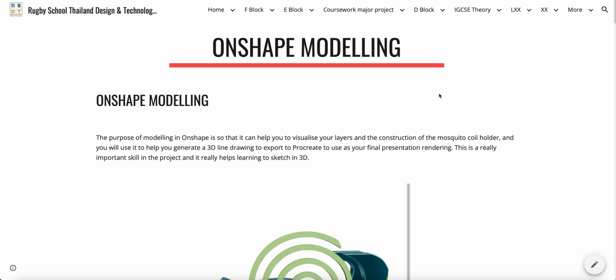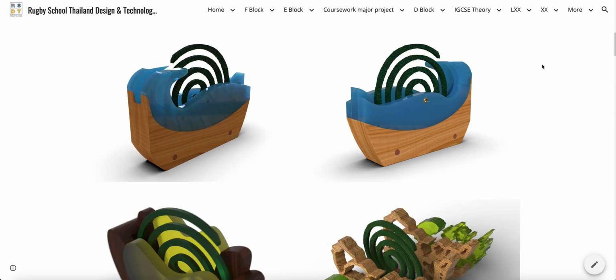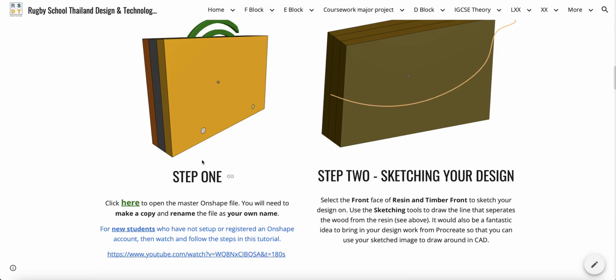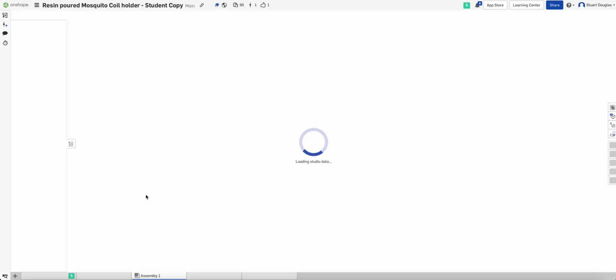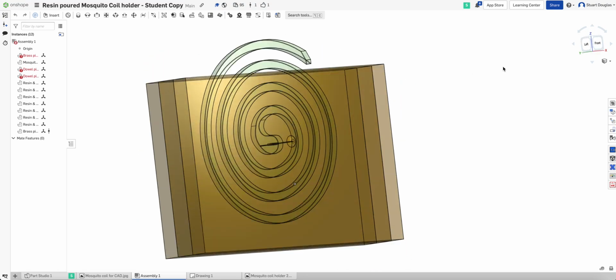Demonstrate how to model the mosquito coil holder in Onshape. First of all, let's scroll down on the D&T website to here, step 1. I'm going to click here to open the master Onshape file. Now, of course, by doing this, you may also have to sign into Onshape the first time because you will not already be signed in. This opens this file like this.